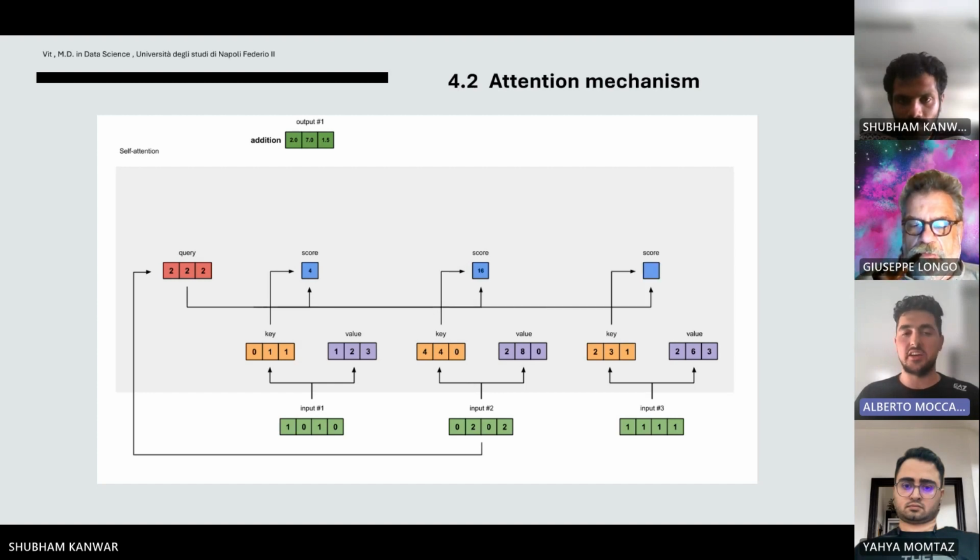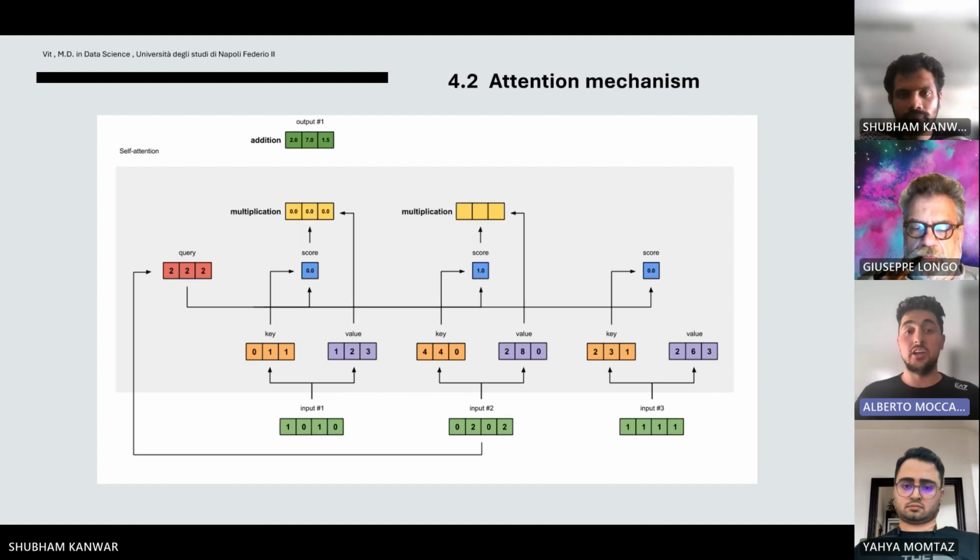Of course, these are learnable representations. This means that the matrices that perform this linear projection of the input are learned along the backpropagation process.